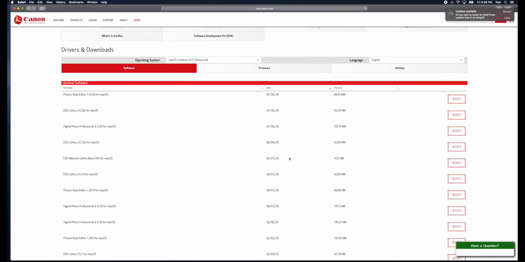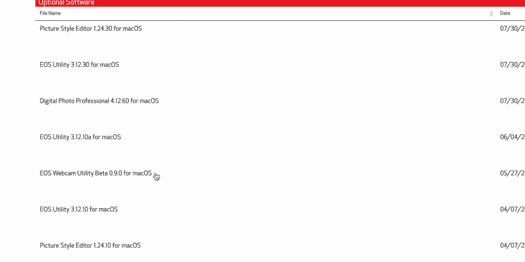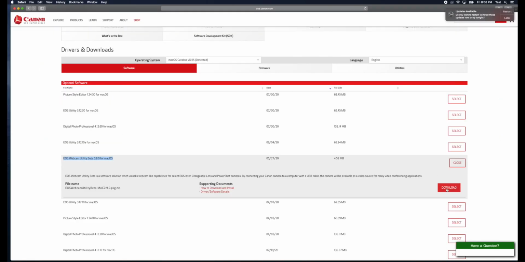This will take you to the software download page. And in the list here, you're going to look for webcam utility. So I'm looking for the Mac version. So it's a few down here and then there it is. And it says it's in beta. So we're gonna click on here and we're gonna hit download.